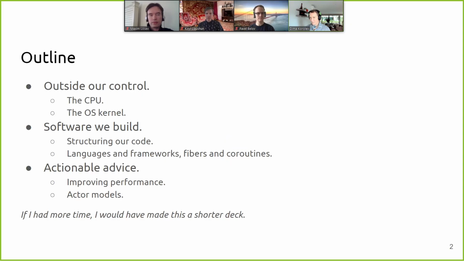With no further delay, there are 3 larger parts to this episode. First, I'm going to do an intro of what's outside our control. That's primarily how the CPU works and how the OS kernels work. The CPU is clearly outside our control, unless we build for GPUs and FPGAs or quantum computers, but most of us are not there yet. The kernel, technically, we could control it in a way.